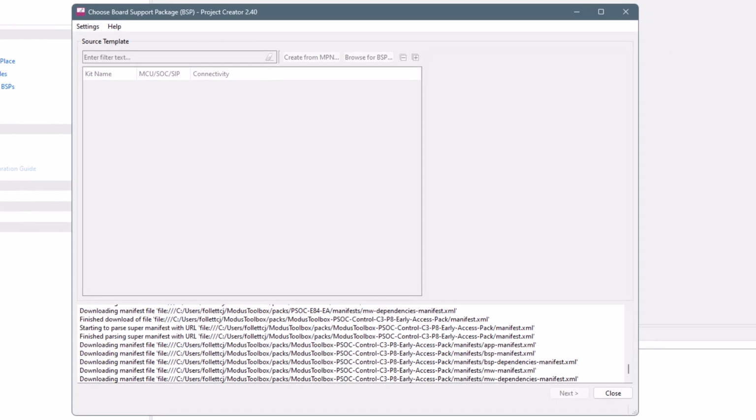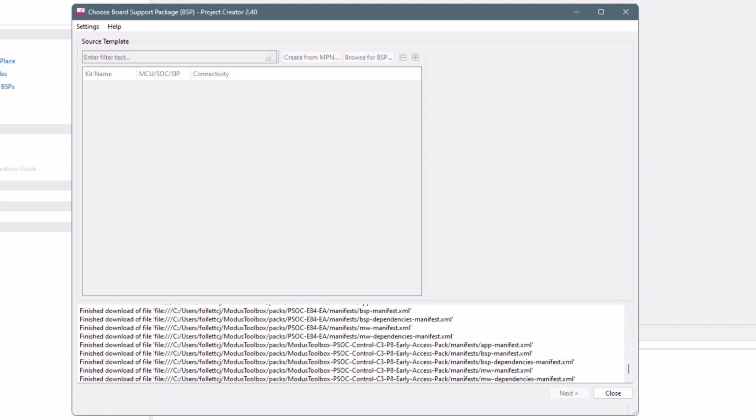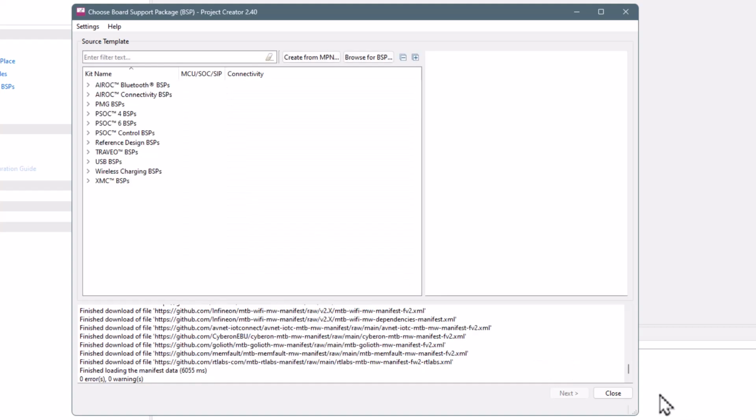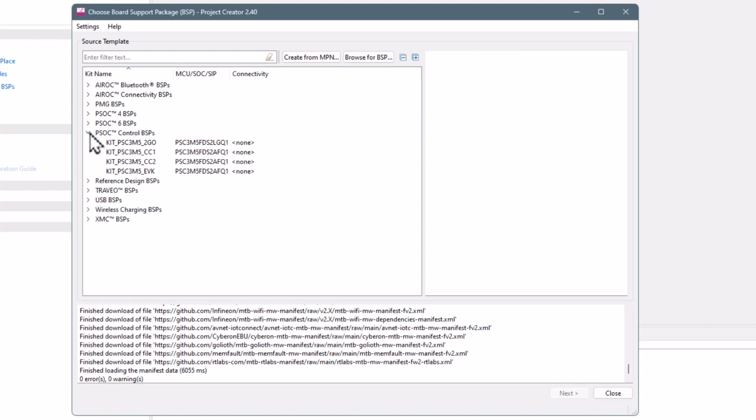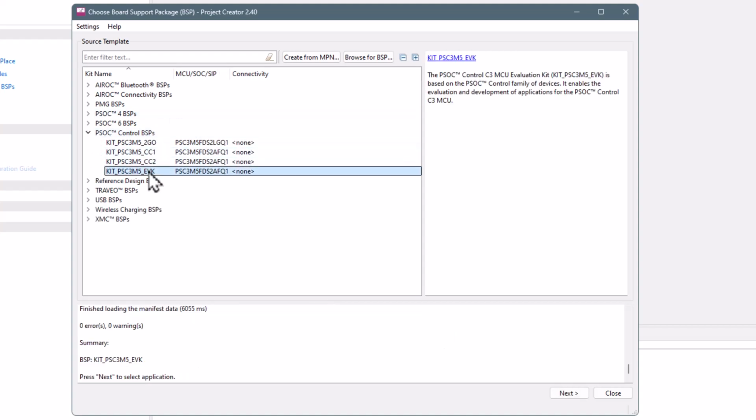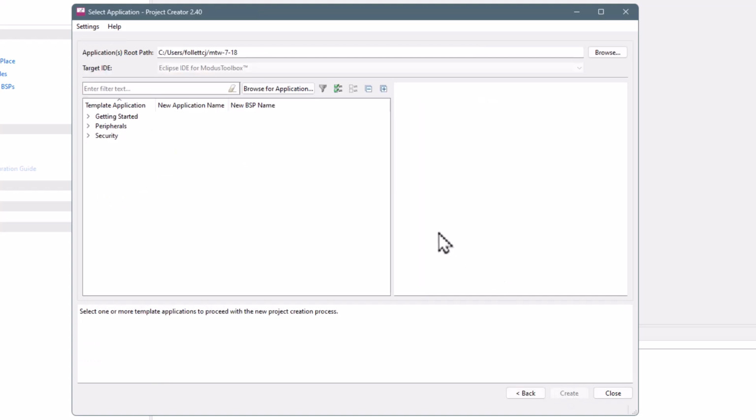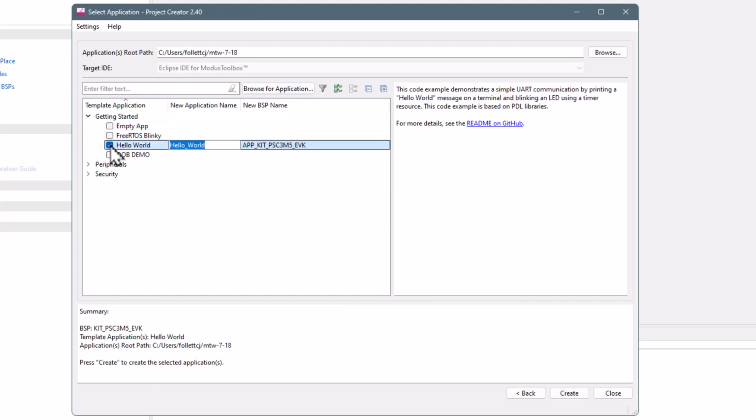And after it loads the various manifests and shows you what's available, we're going to expand PSOC Control BSPs, and we're going to select the EBK here. And then we'll click Next. Here we have various applications that are available. We'll expand Getting Started. We'll take Hello World. You can change its name if you want. You can also rename the BSP. We'll leave them as they are.